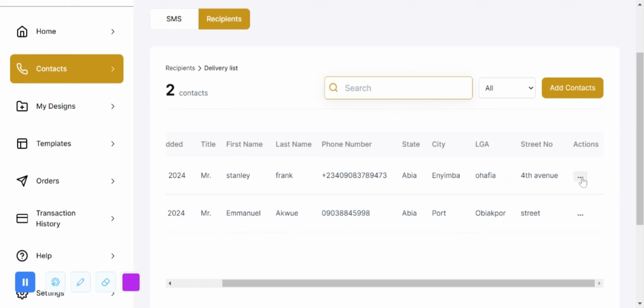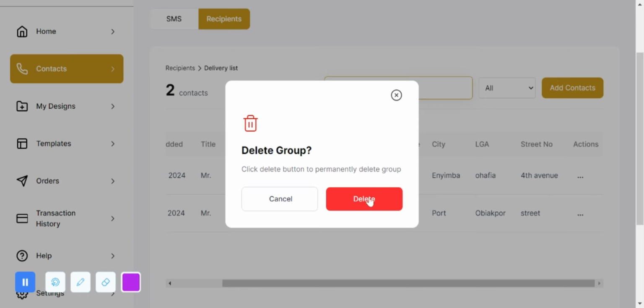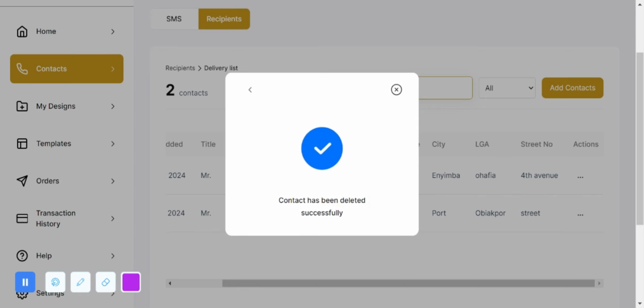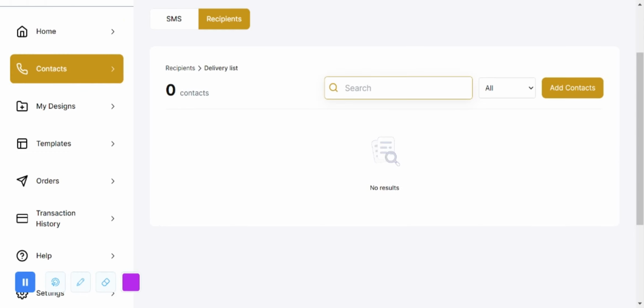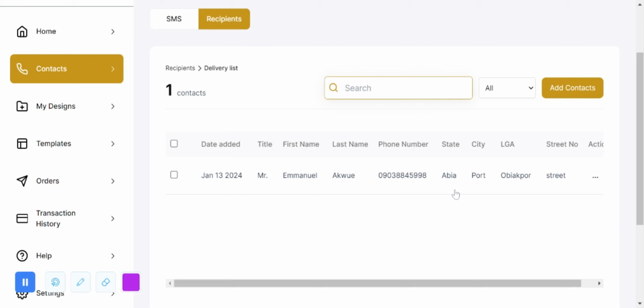So what about if I wanted to delete a contact? I can easily click on delete, and the contact has been deleted. So I'm left with just one contact. So that is how you customize and you edit your contact list.